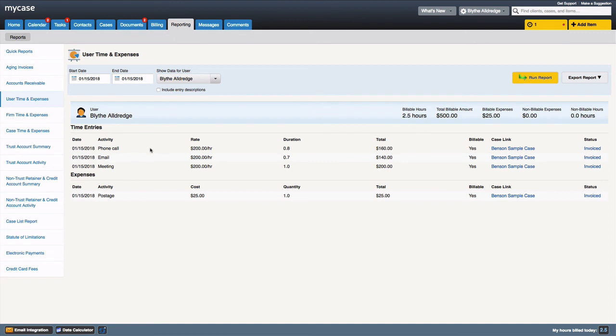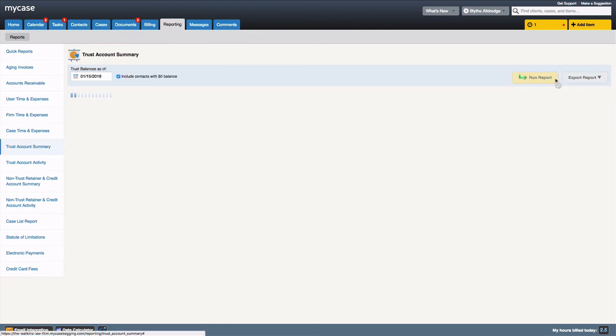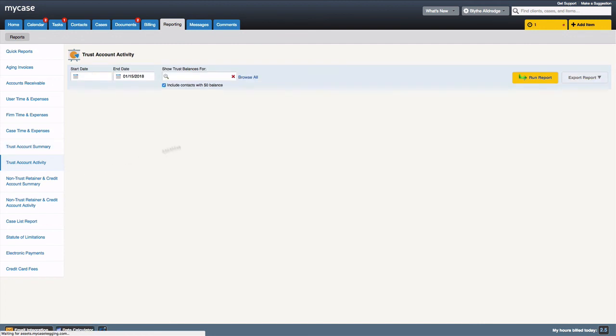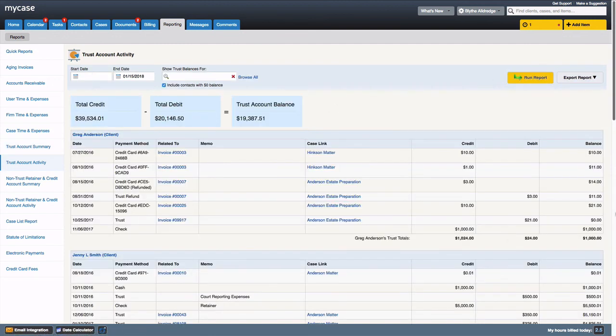We have a couple different trust reports, one of which shows summaries by contact for total credit, total debit, and their trust balance. You can even dive deeper with the trust activity report, which shows every client that has a trust balance and every transaction that has contributed to that balance by a certain time frame.